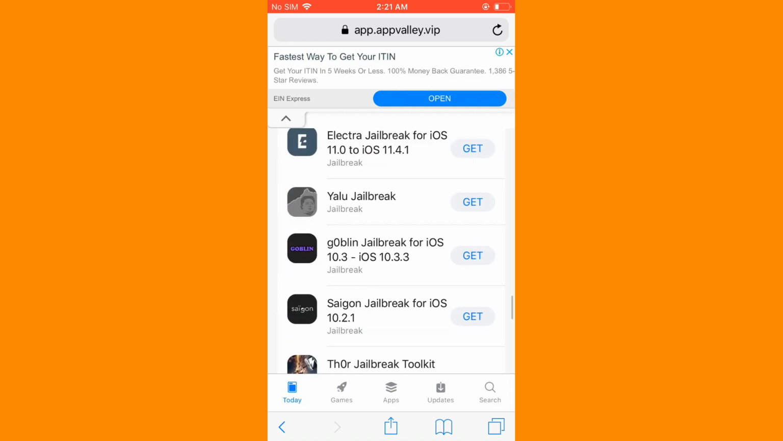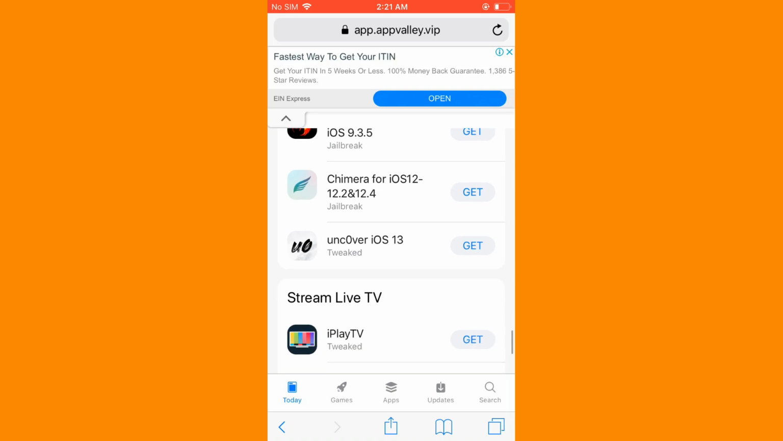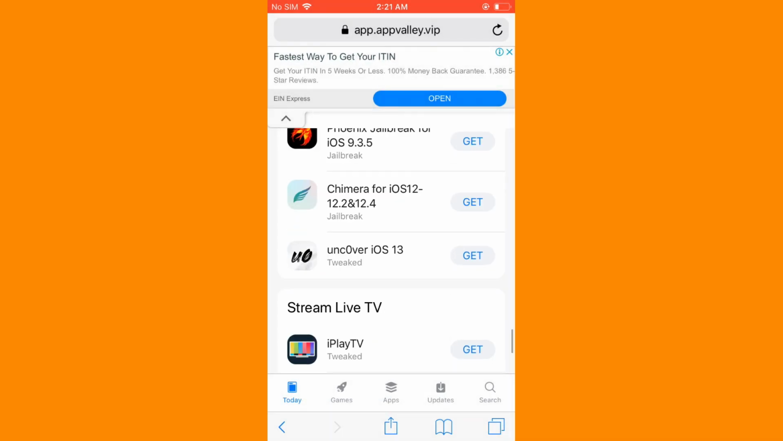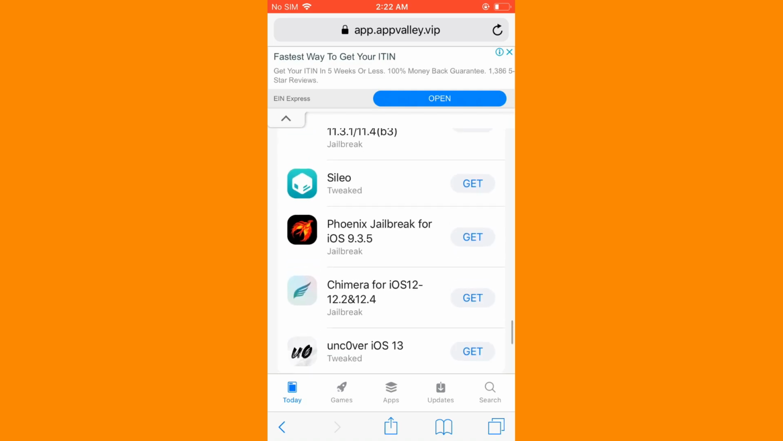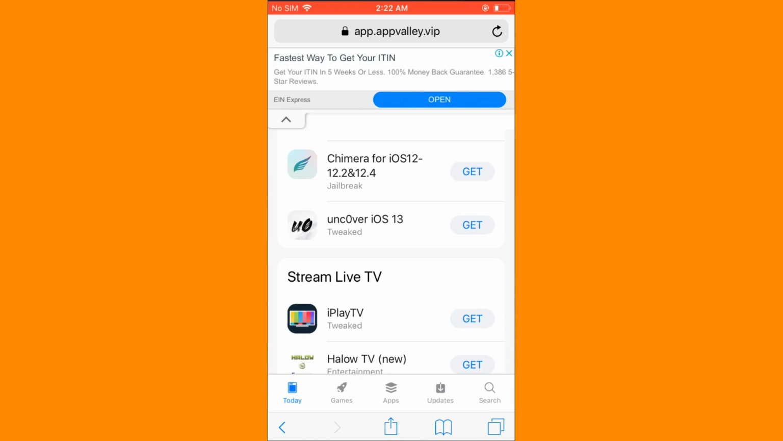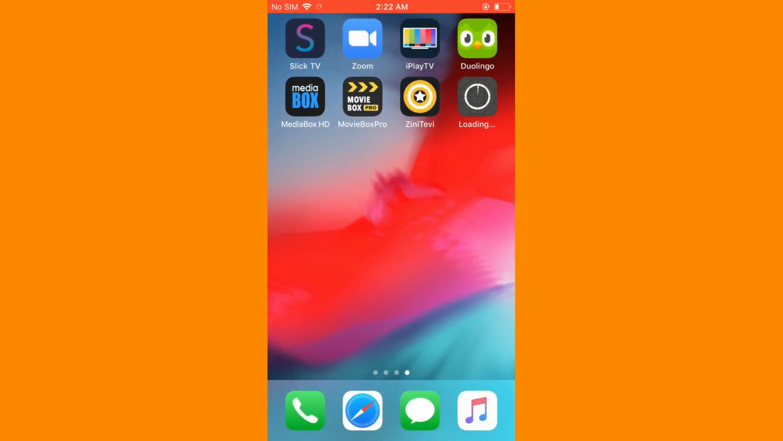There is Uncover 12 and Uncover 13 for iOS 13. So all you have to do is choose the version for your device. If you are running iOS 13 or iOS 12, just choose one of them and click on install. So I'm going to go back and click on Uncover, and I just click on install, and right now it's installing. So here Uncover is installing, so I'll just be back when Uncover is actually done installing on my device, and I'll show you guys that it's actually working.